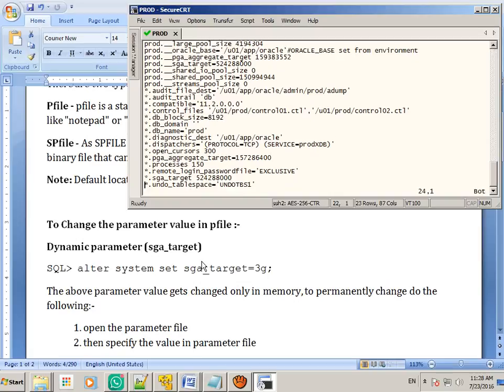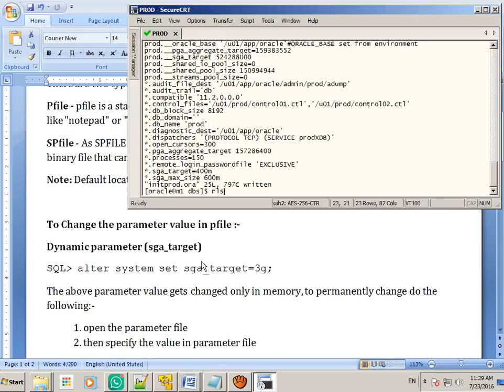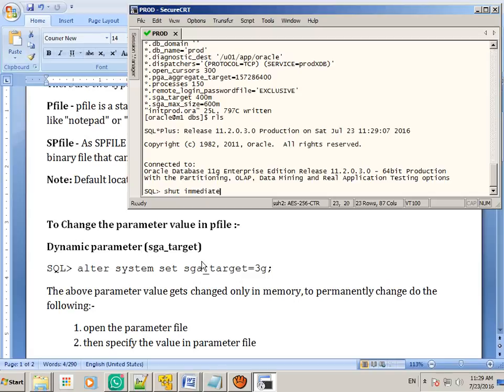Here we look for that parameter sga target. This can be changed to 400 MB. To make it 400 MB, I can set sga target equal to 400M. We can add one more parameter, sga max size equal to, I can say 600M. Okay, now shut immediate.